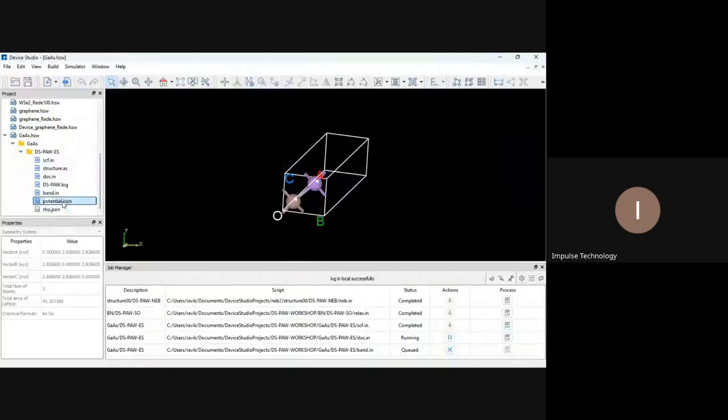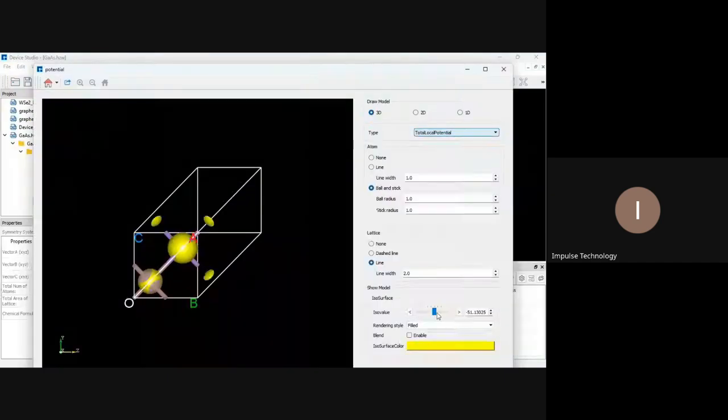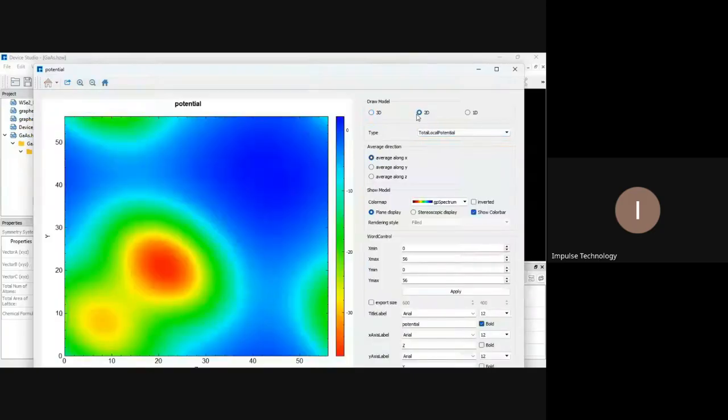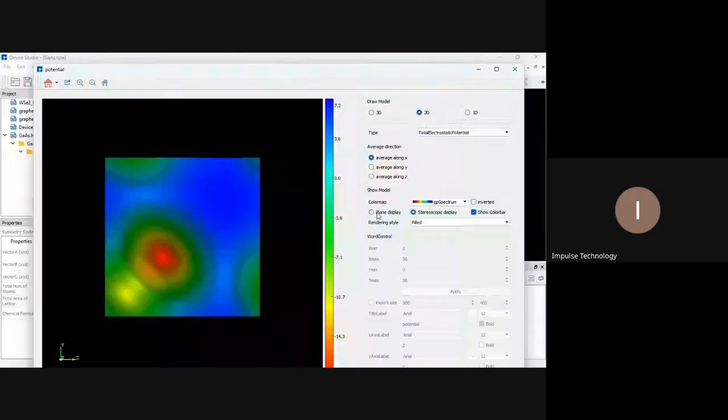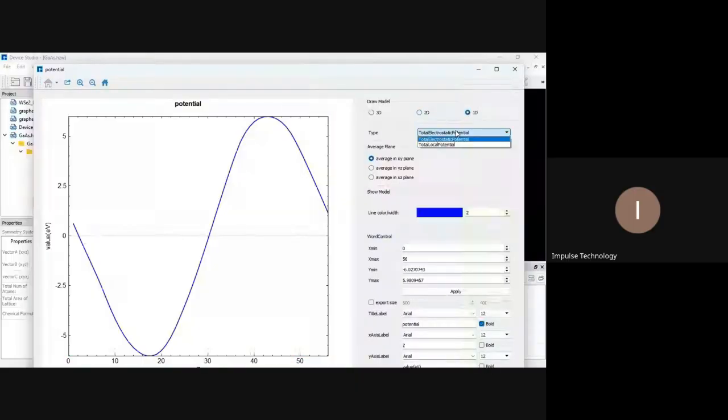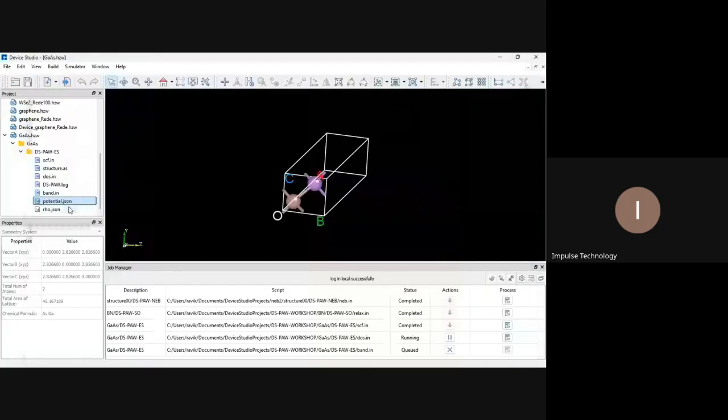Let's see the potential which is generated through the SCF input for the boron nitride. You can see the total electrostatic potential and total local potential. You can change the ISO value also. You can see the 2D graph, and you can change the plane display also, like here. And 1D for total electrostatic potential, YZ plane and XZ plane. Same for the rho file also, which is generated through the SCF.input file.